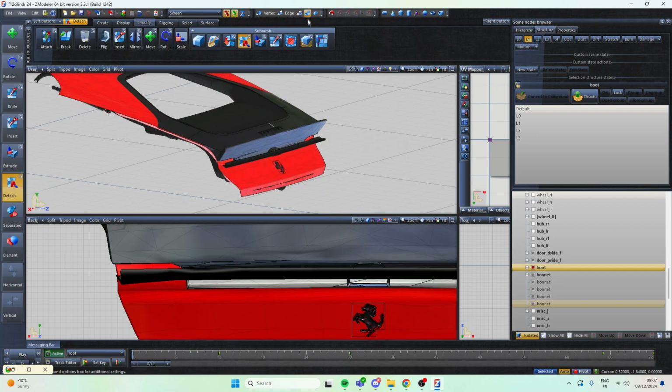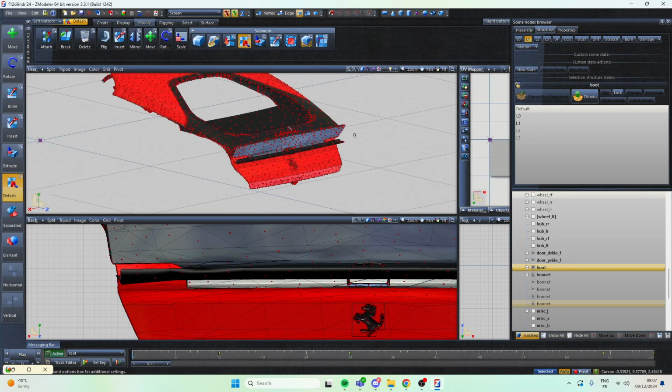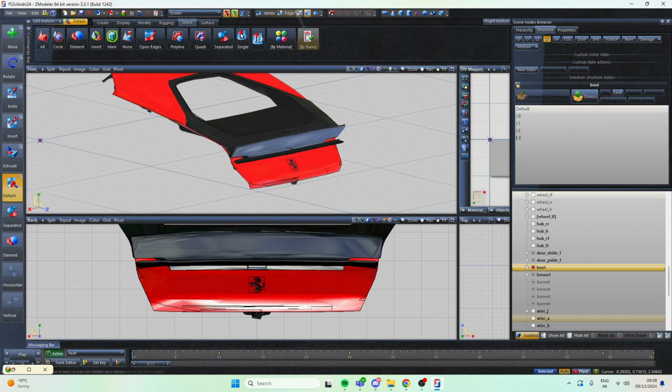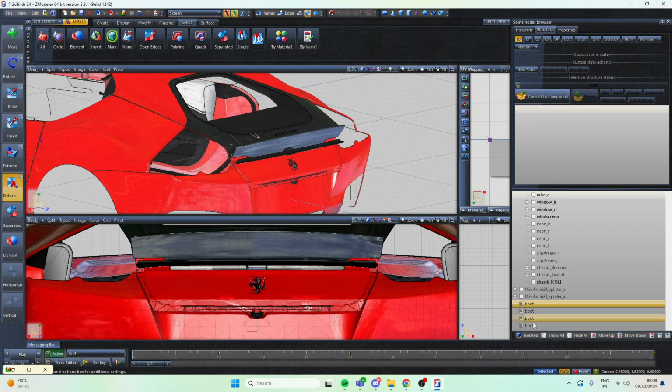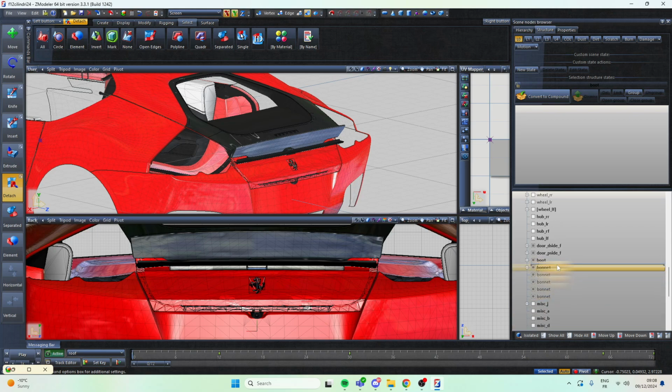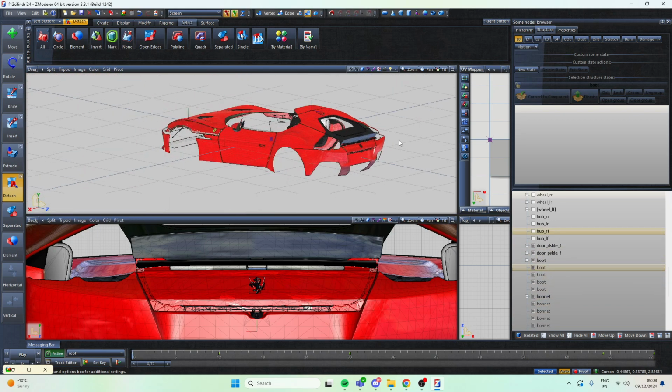Great. Then I'm going to repeat that step for all my LODs. Perfect. I now have the boot totally separated, ready for templating.